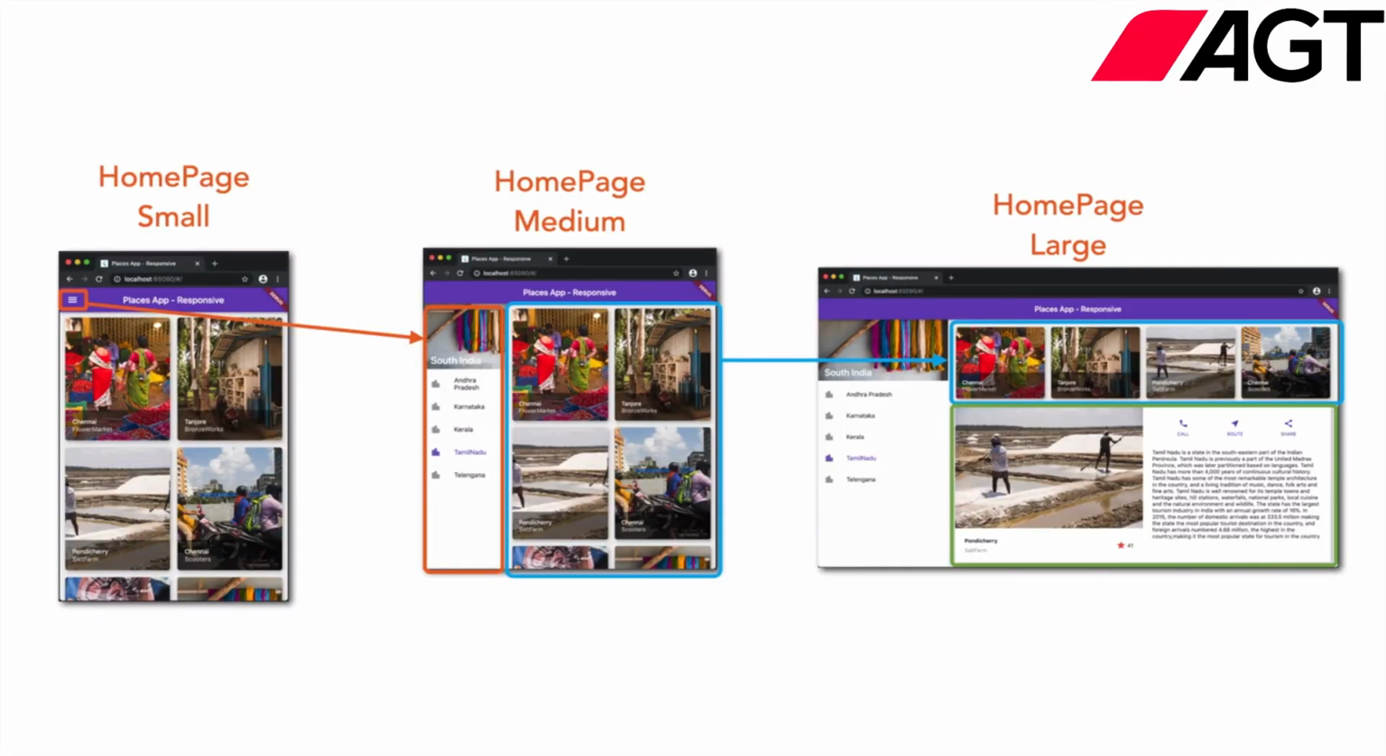So here is what we are going to build in this app. We have three layouts that we need to build in order for our app to be responsive: a small layout, a medium layout, and a large layout. On the small layout, we have the navigation menu hidden, and it can be revealed using the top menu button. And on the medium layout, the navigation menu is revealed because we have enough space available.